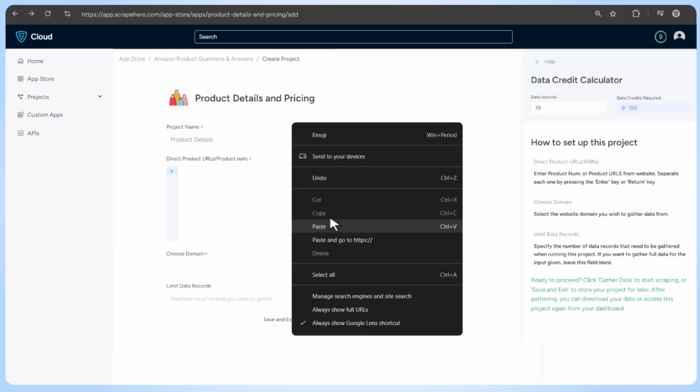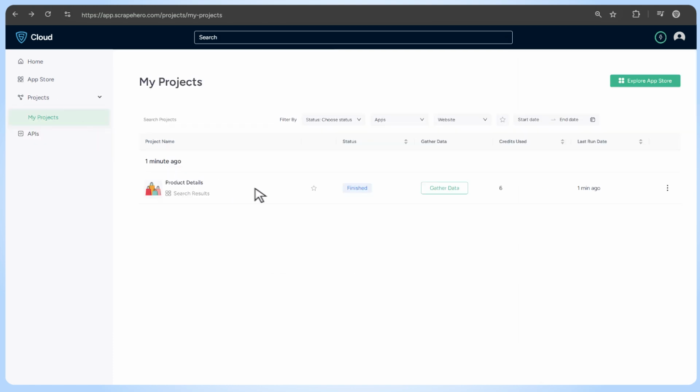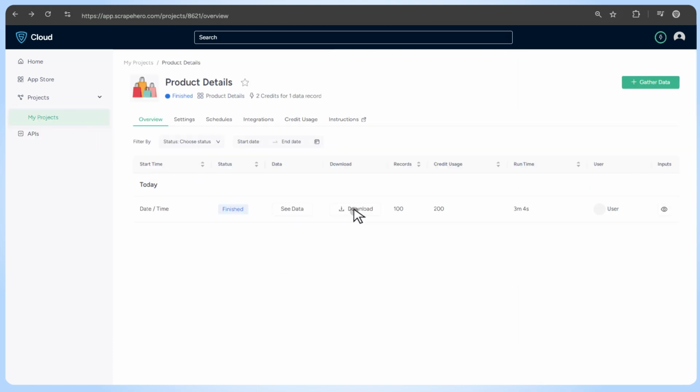In the project settings, paste the URL you copied earlier into the input field. You're all set. Just click on Gather Data to start the scraping process. Your project will start gathering the data instantly, and you can view your collected data right from your project dashboard.